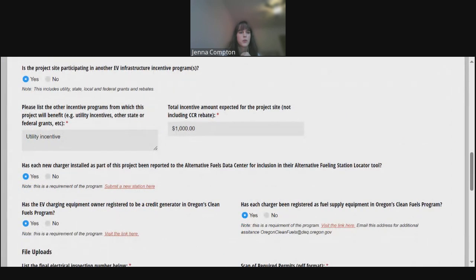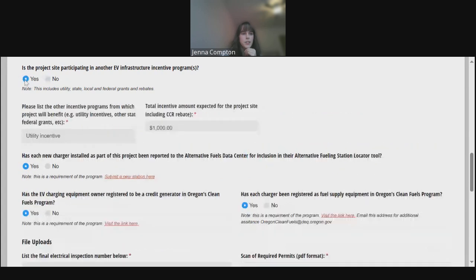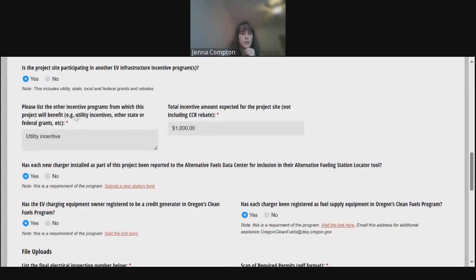If the project site is participating in another EV charging infrastructure program, you'll want to select yes. If you select no, those fields will be removed. But if you select yes, you'll want to list things like utility incentives, other state or federal grants, or any other sort of funding that you're receiving for this project, just so we're aware of it. And then you'll list the amount that you're receiving.